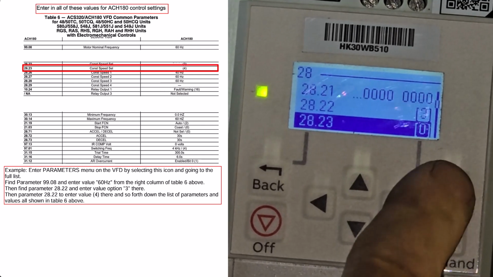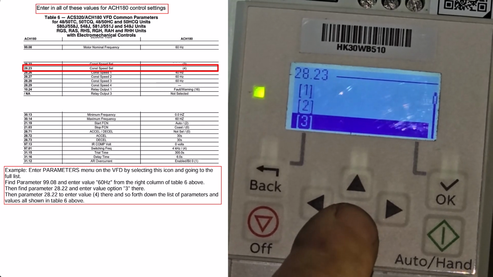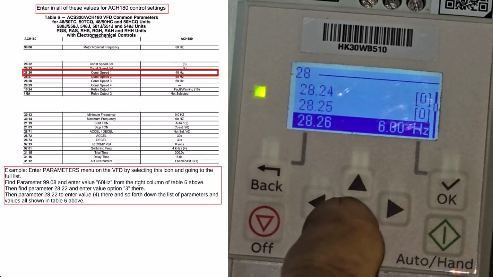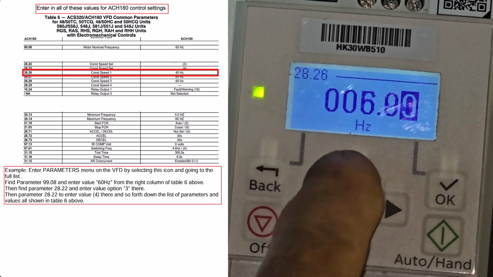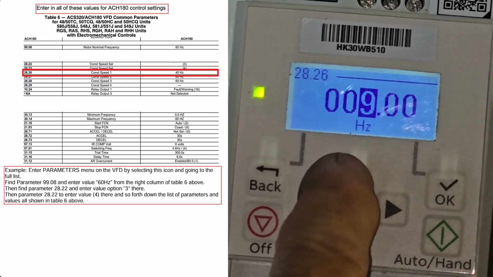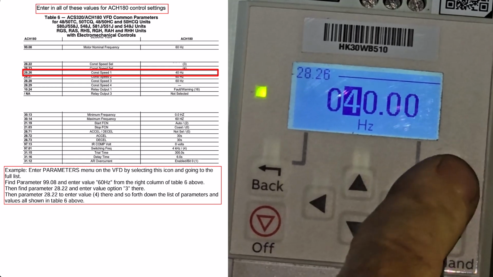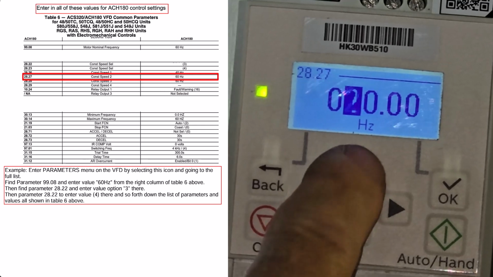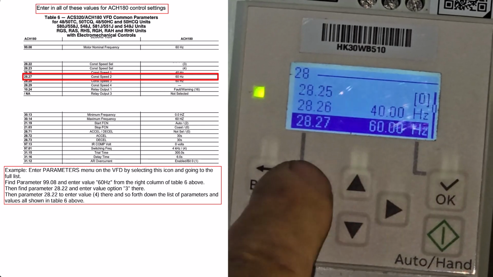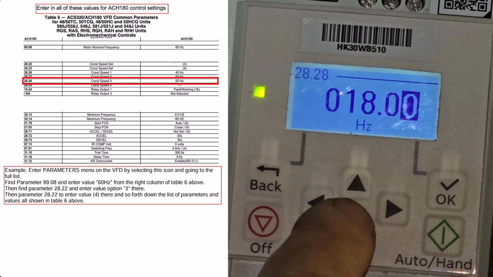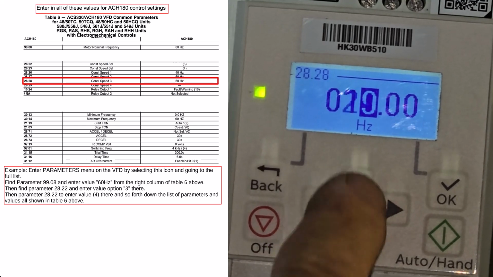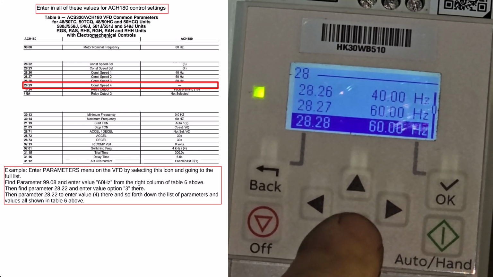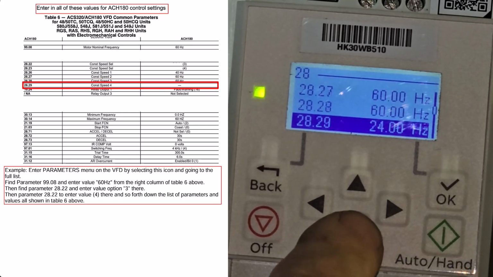Scroll to 2823 and change this setting to option 4. Scroll down to 2826 and change the setting to 40 Hz. Scroll down to 2827 and change the setting to 60 Hz. Scroll down to 2828 and also change the setting to 60 Hz. Scroll down to 2829 and set this to 0.